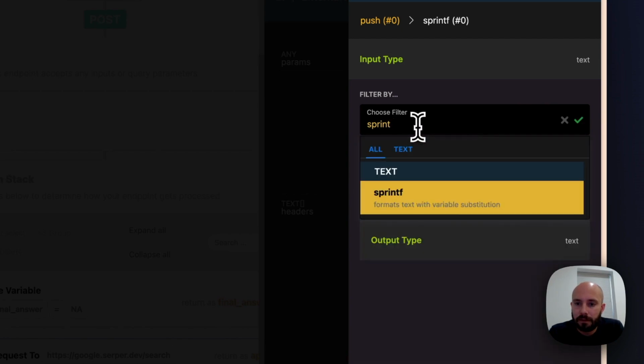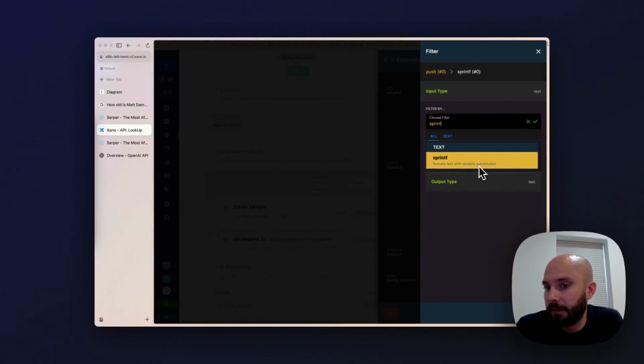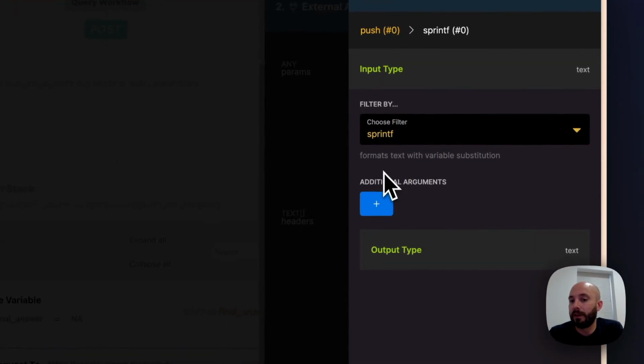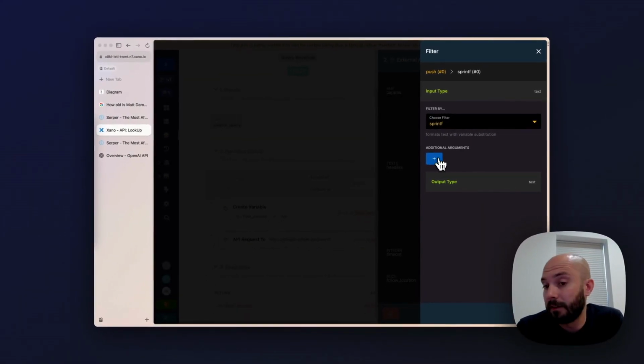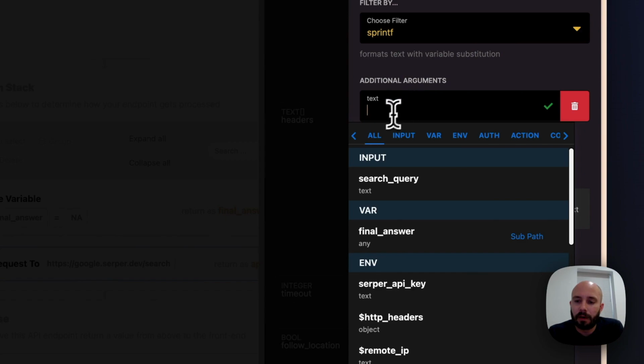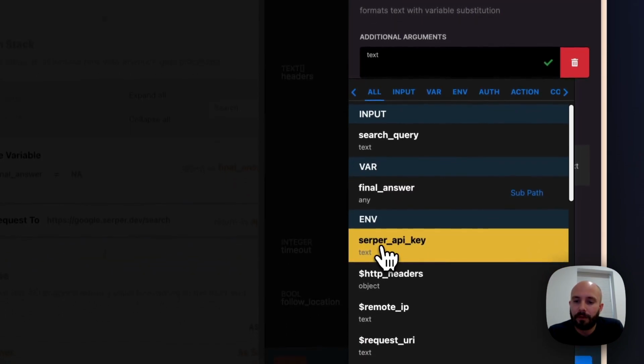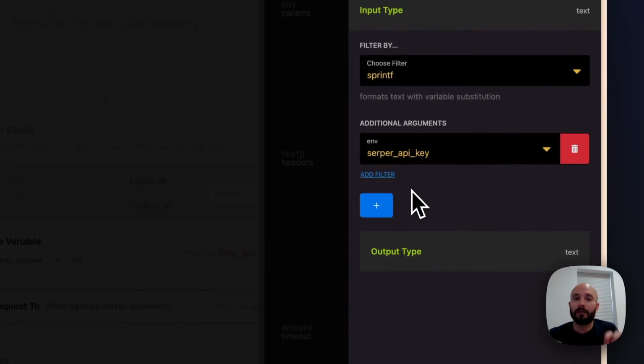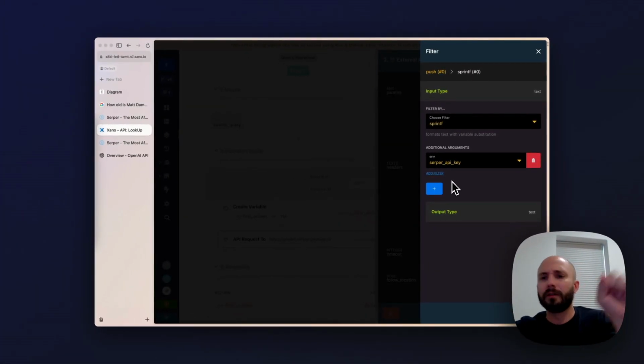Actually, let's just go to this. It formats text with variable substitution. So it takes what we have in that text field and then replaces it. You have different arguments. In this instance, we have one argument, which is the one %s. I can then add here, the argument should be environment variable Serper API key. If I have two %s and another variable somewhere else, you just add on to the arguments, and they're always in the order in which they appear in that text field. We'll have an example later on where we do multiple of these, but for the purposes here, we just have one.